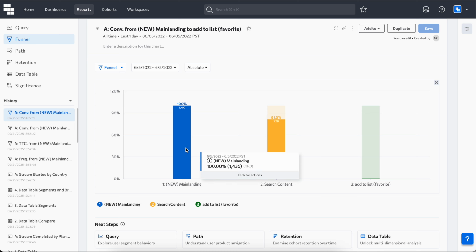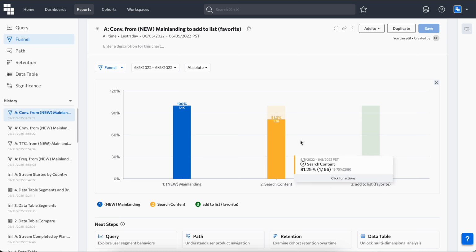Anyways, I can see that when I've gotten my chart, there is a drop-off that happens between these. So between step 1 and step 2, there was 81.3% of conversion. And between step 2 and step 3, there was 0% conversion. So nobody made it from searching content to adding a favorite to their list. If I wanted to change my conversion type from absolute to relative, I could click up here and do so.